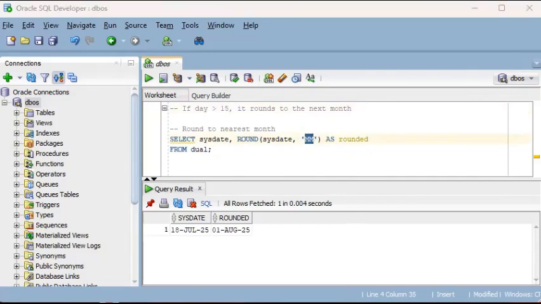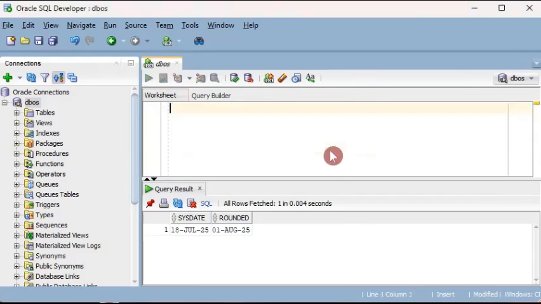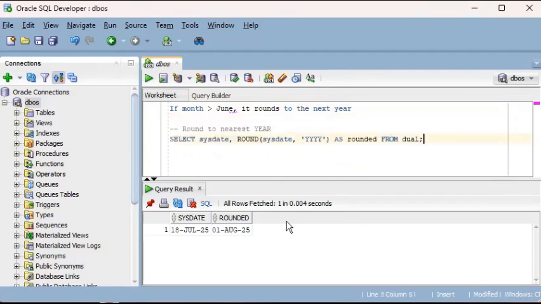Next, we'll be looking at rounding off using year as the format. So let's look at the rule for year. If the month is greater than June, meaning July all the way to December, it rounds off the date value to the next year. Let's look at how it would behave when we use the round function on a year format. Again, I'll just comment this rule over here and refer to that after the execution of the select statement. So select sysdate, so you can get a reference later on.